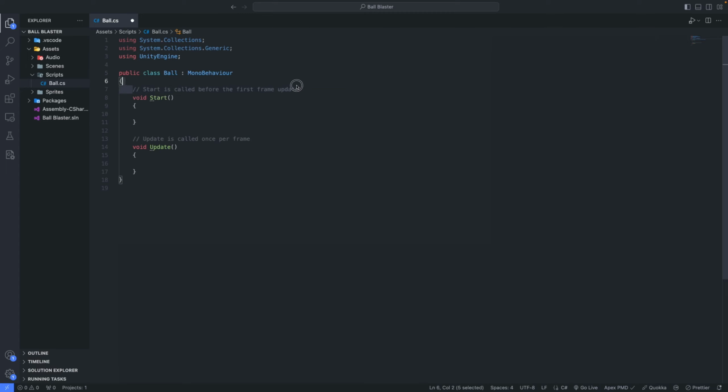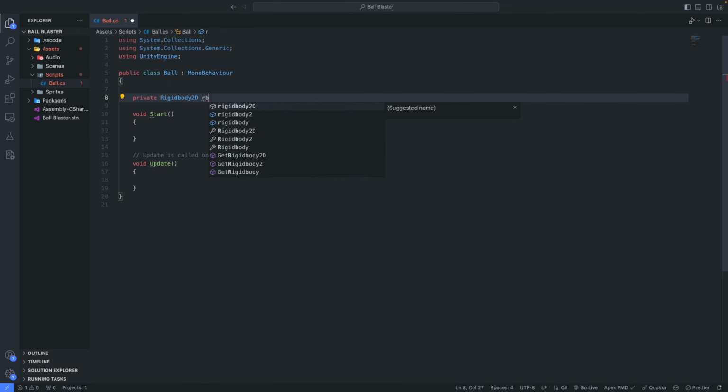Okay, so I will just clear this comment first, and we'll start with declaring a variable of the type Rigidbody2D and name it as rb. We need this variable to access the Rigidbody2D component that we defined earlier. We need it because this is the component that handles all the velocity or the gravity of the ball.